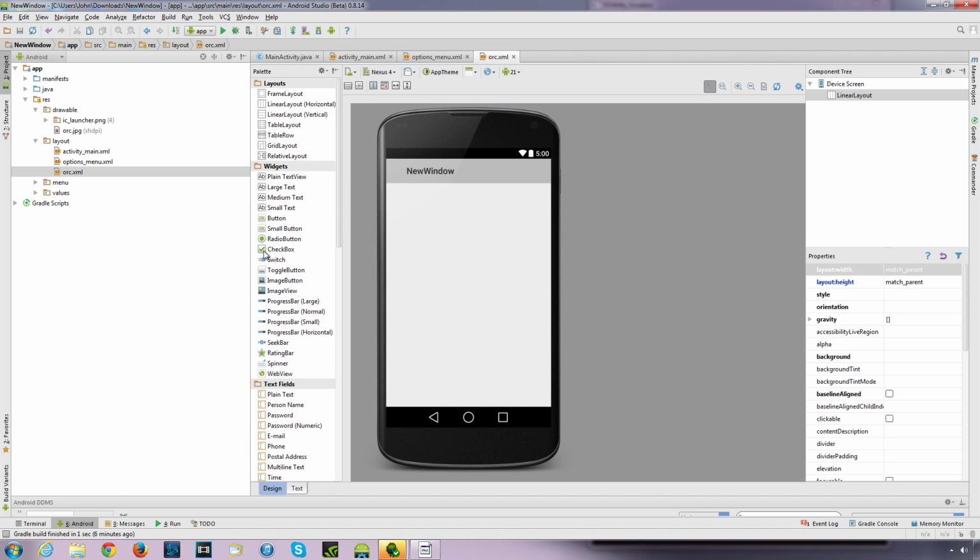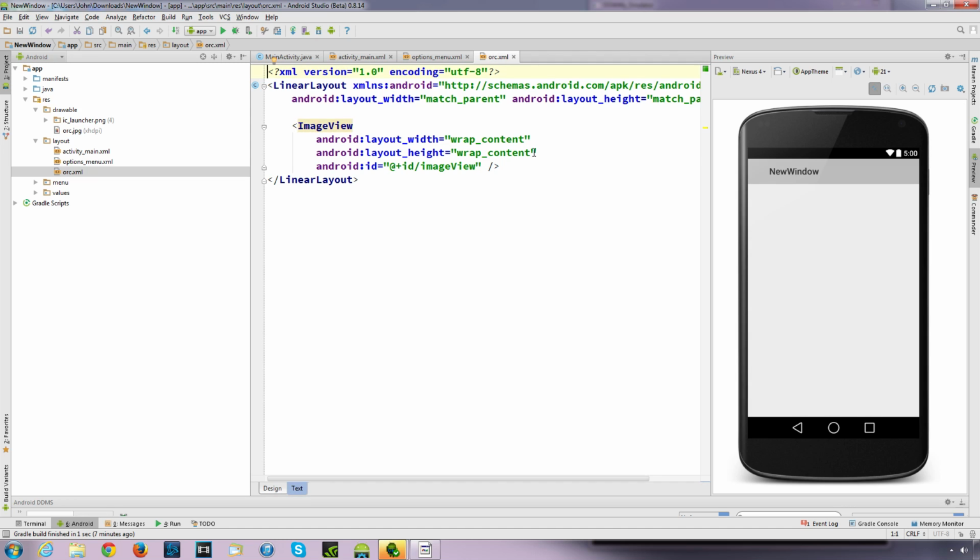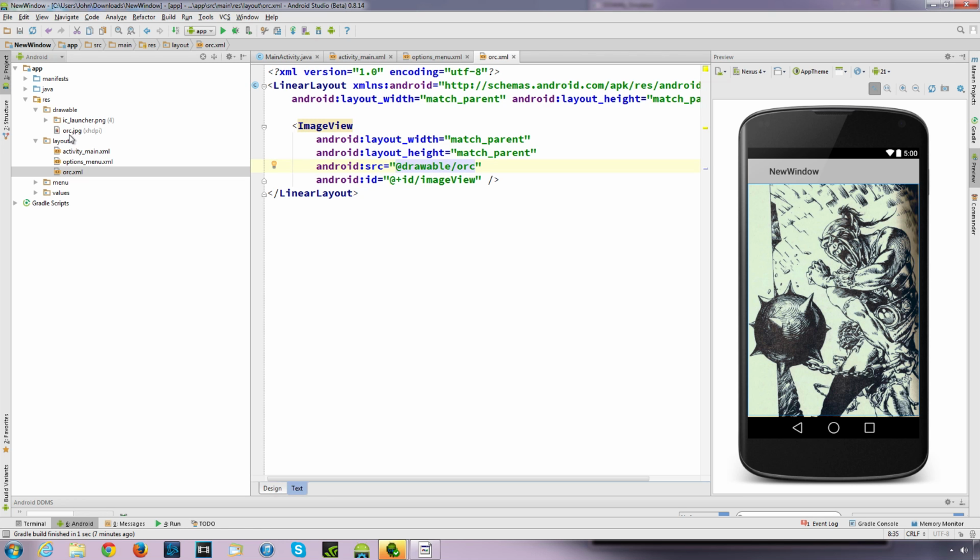And I'm going to quickly pop in an image view. It's right there. And for the width, I'm just going to have it say match parent, because I want the image to be the size of the screen. And I'm going to have that say match parent. And I'm going to define the source of the image to be in the drawable folder, which is where we put our picture, and it's going to be the orc. So it's going to display our orc.